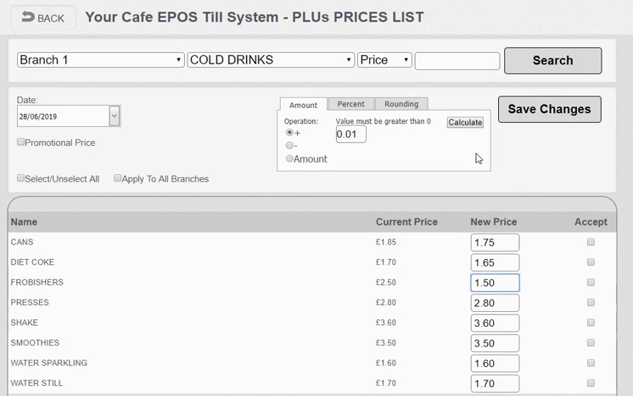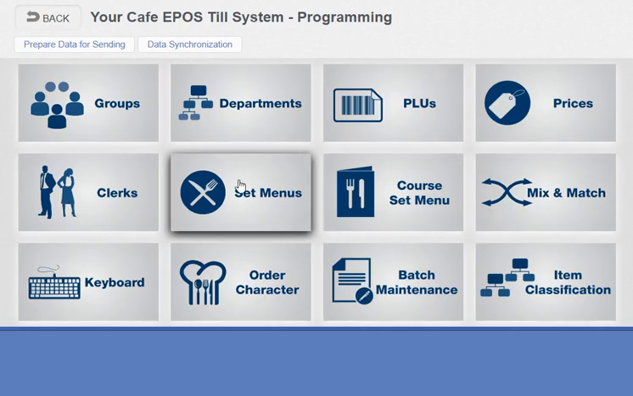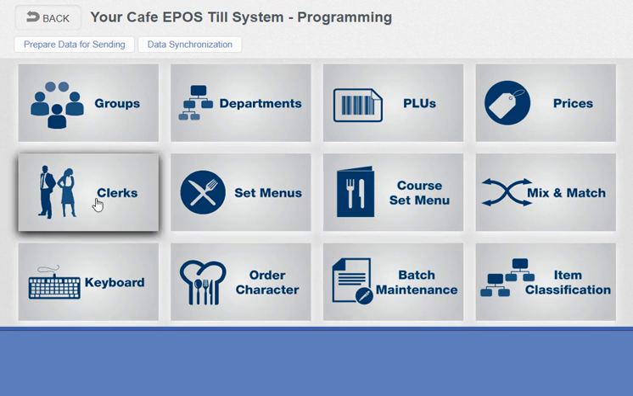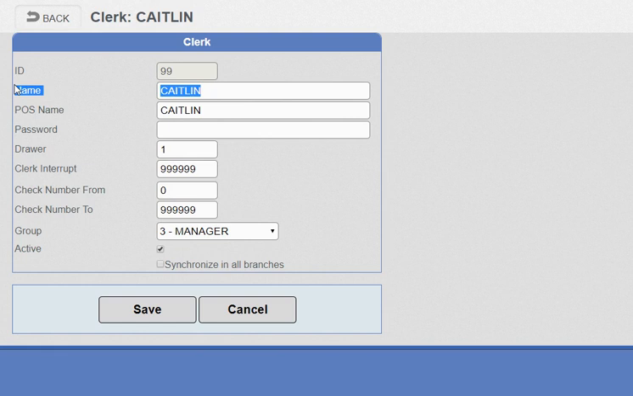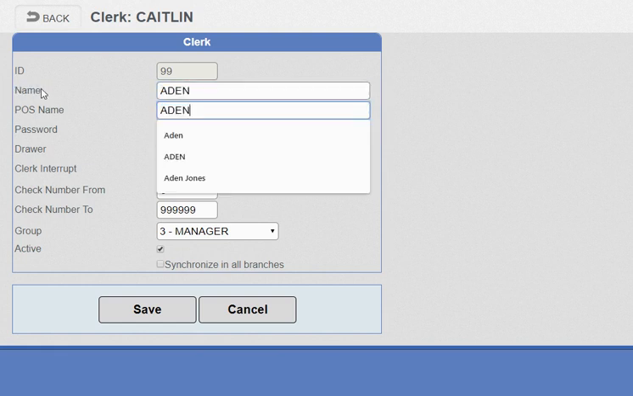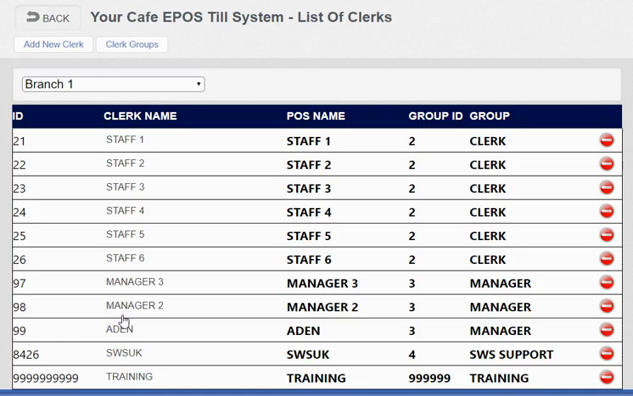If a staff member leaves, you just press clerks here. Caitlin leaves, we got a new replacement manager. It's going to be Addon. Okay, so Addon comes in. Because the keys are assigned or the pin numbers are assigned, you're just changing the name. Again, back, prepare data for sending, send that down, and that's done.